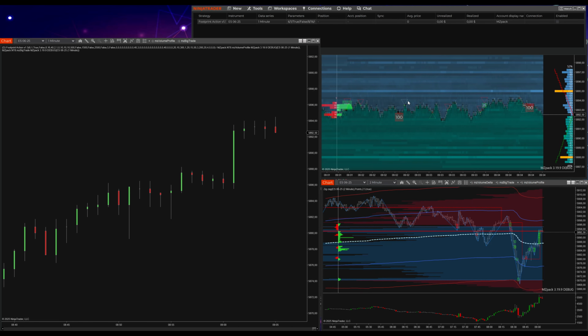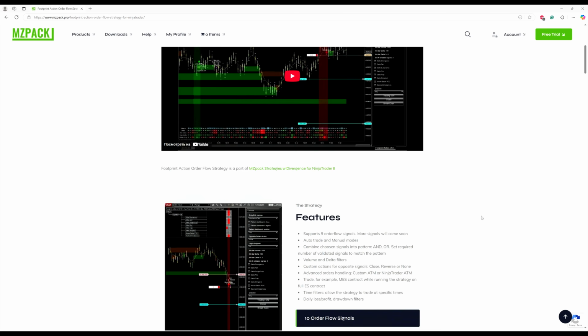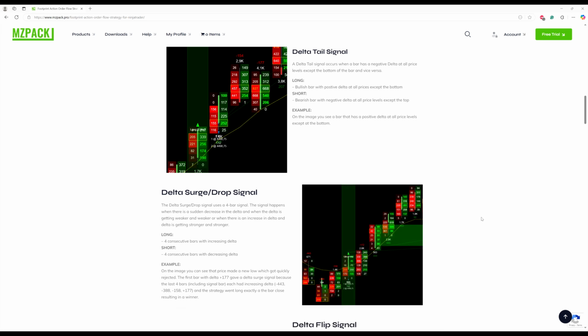Hey traders! In this video, you'll discover how mandatory signals work in the MZpack Footprint Action Strategy, along with several other powerful features. Make sure to download the latest version from our website to explore all the new functionality.